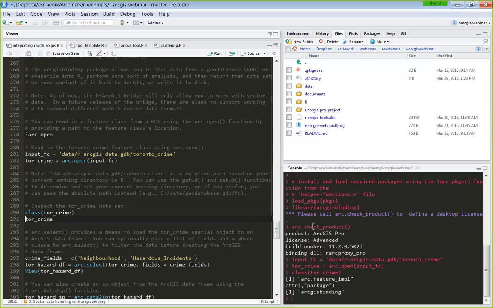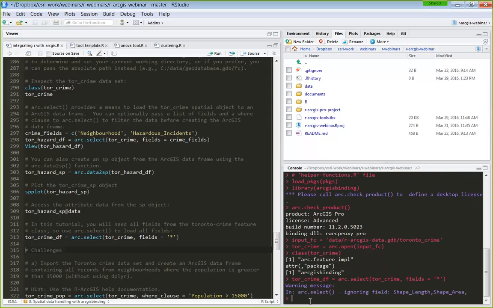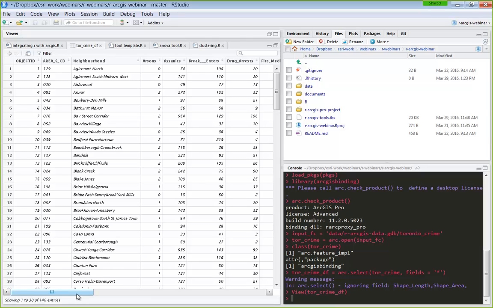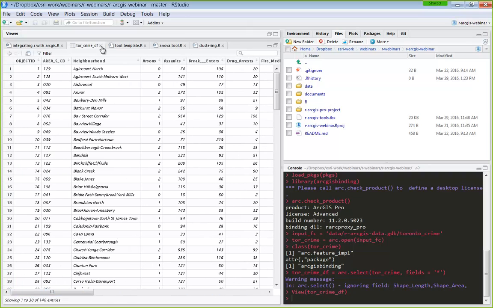So we can check the class of this, see that it's an ArcGIS feature implementation. So now, if we want to create a data frame from this, we can use the arc.select function right here. arc.select will allow you to create a data frame that retains the spatial attributes of that feature class. Here we're going to specify that we want to get all the fields from this data set. So let's do that quick, and let's use the View function to view this data frame very quickly and get an idea of what we're working with. We'll see it comes out in a nice spreadsheet-like format. You can see that we've got different neighborhoods of Toronto and all these different crime categories that we were working with last week. Great.